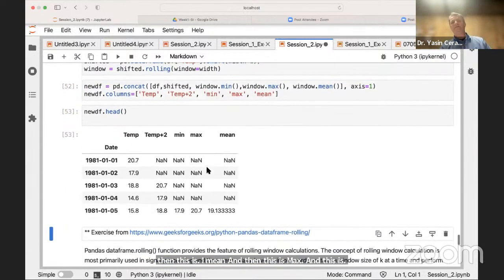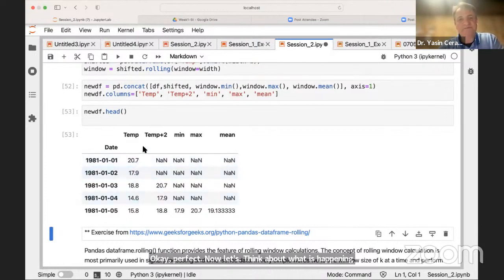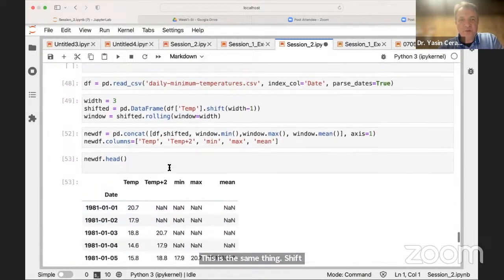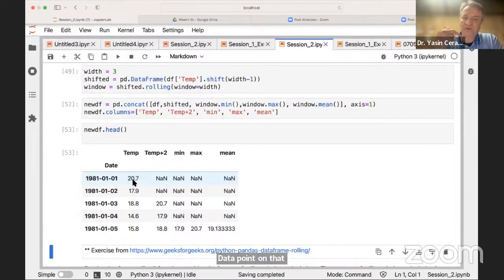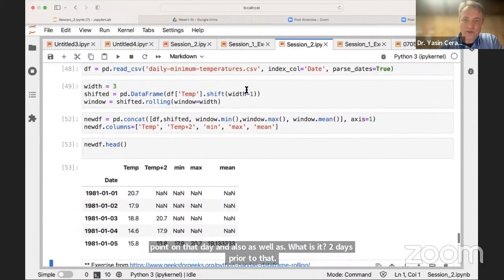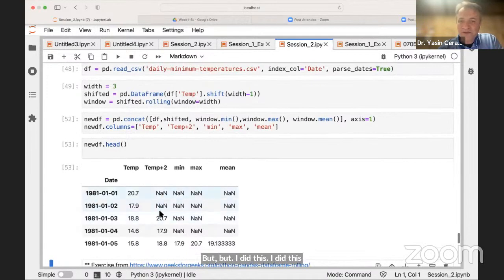Okay, perfect. Now let's think about what is happening here. This is my original temperature. This is the same thing shifted by 2. Remember, my window size was 3. So for any date, I am considering the data point on that day, as well as 2 days prior to that. But I did this window rolling on temperature +2. In other words, I am considering this column when I am creating rolling windows.